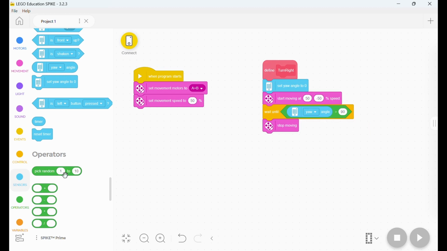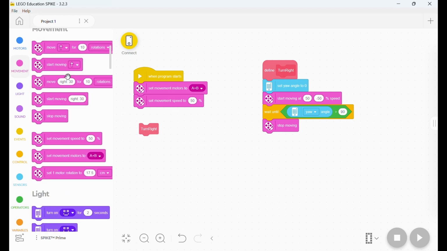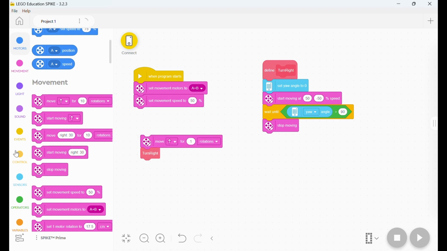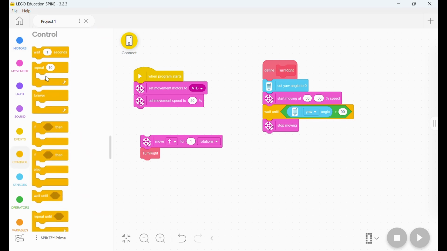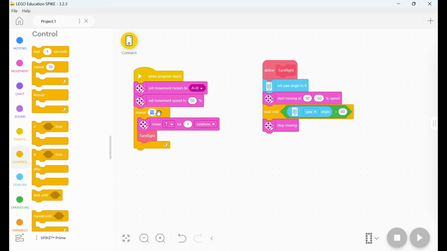Now, every time I want to turn right, all I need to do is grab one of these blocks. If I want to move in a square, I can just take move forward, move forward one rotation, turn right, and then I can grab a repeat, and I'll do this 4 times. So now I'm going to move forward, turn right, move forward, turn right, move forward, turn right, move forward, turn right. So now I'm moving in a box.